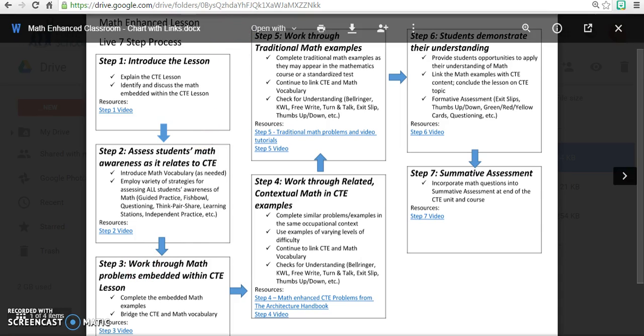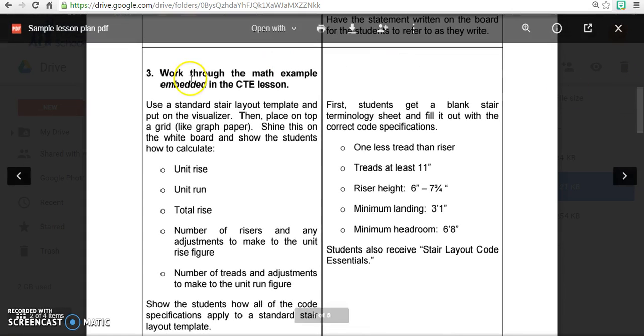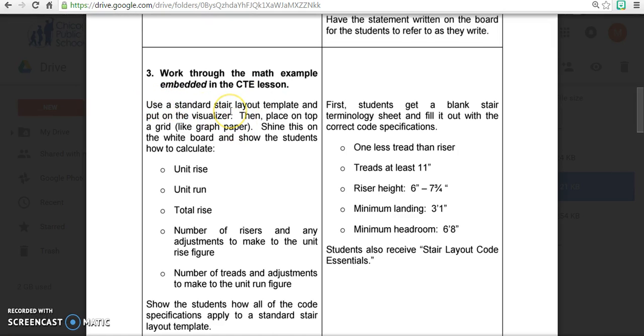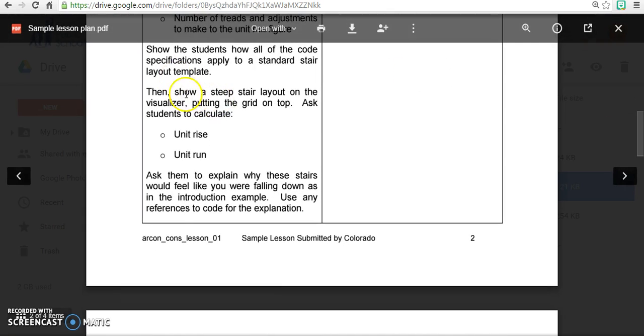So for example, going back to our lesson plan about the stairs, you see, work through the math example embedded in the lesson. That's the step that we are on. You have the teacher laying out on graph paper, using the same vocabulary, but actually going through and doing an architectural problem. They're going to be calculating the rise and the run of the different risers that make up the stairs, showing the actual layout of the stairs, and then talking about them in the context of how architects plan out stairs on an actual job site.